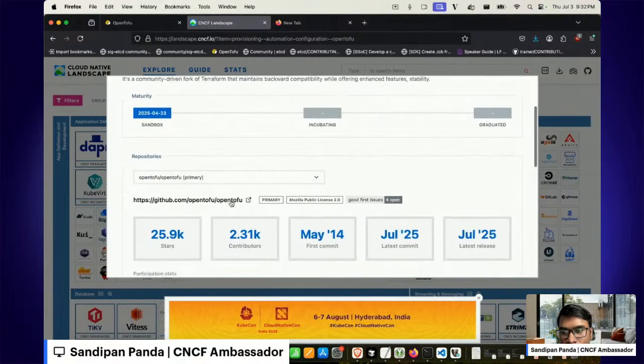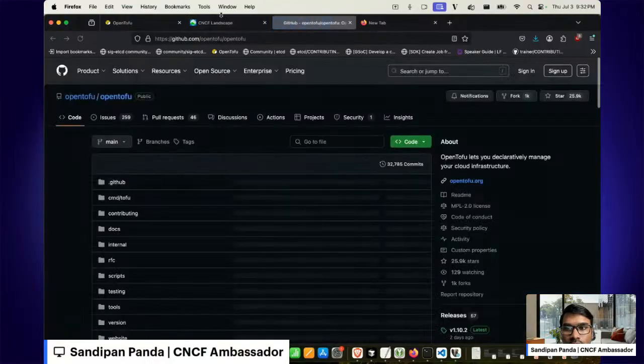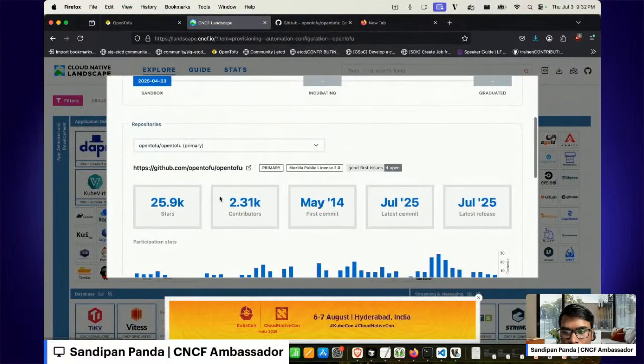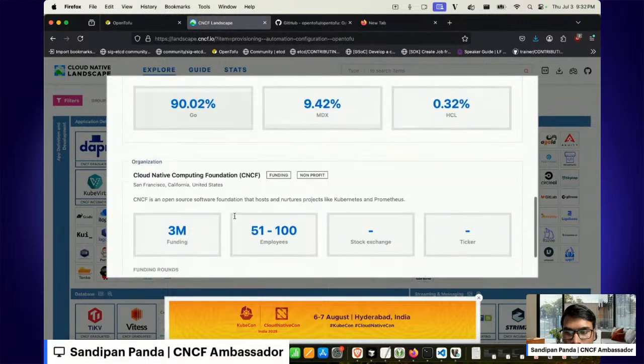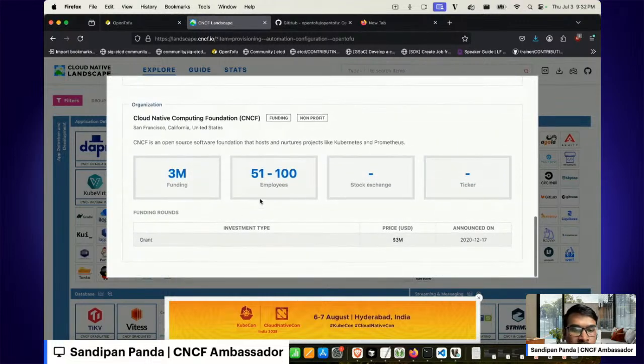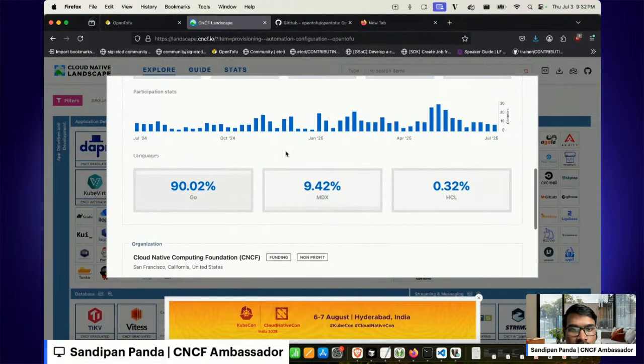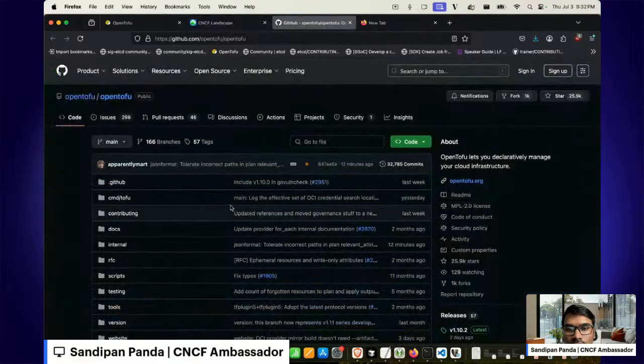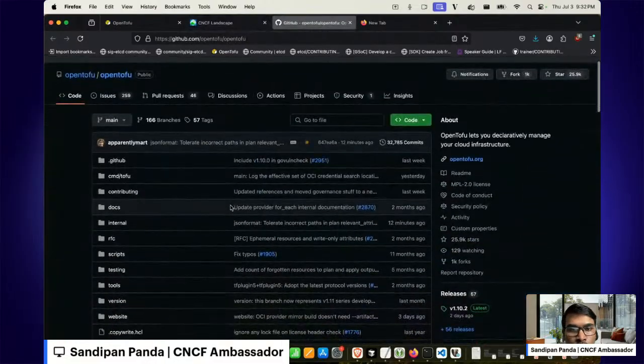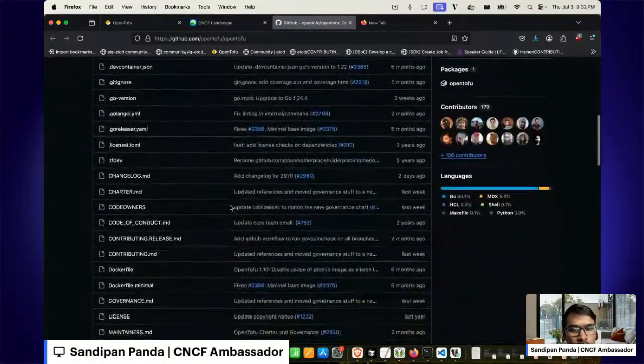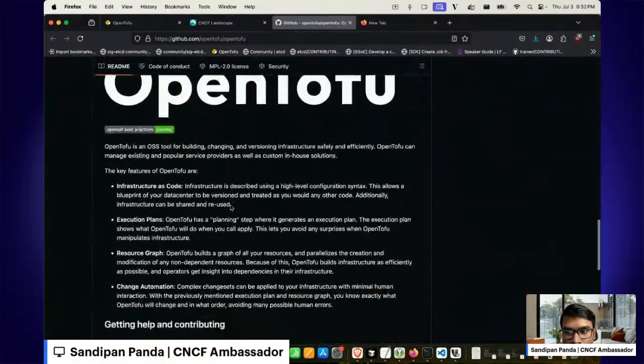So here you can see the OpenTofu GitHub repository, and it has around 26,000 stars and over 2,000 contributors, and CNCF helps support this project. And this is the GitHub repository of OpenTofu in case you would be interested in contributing to its development.